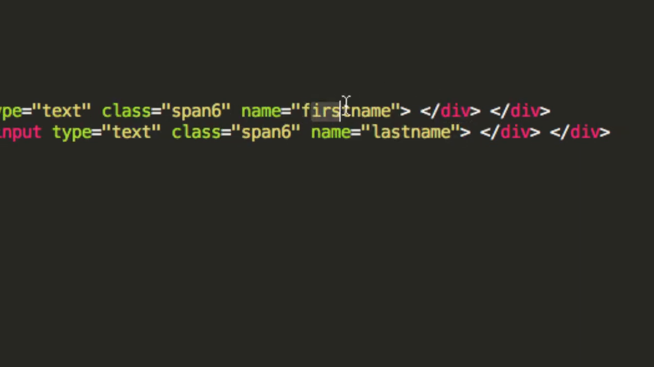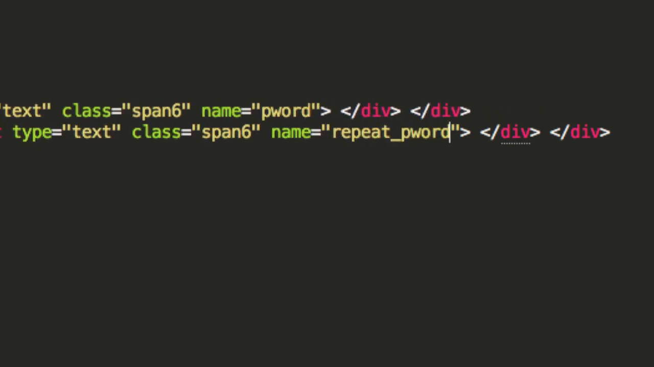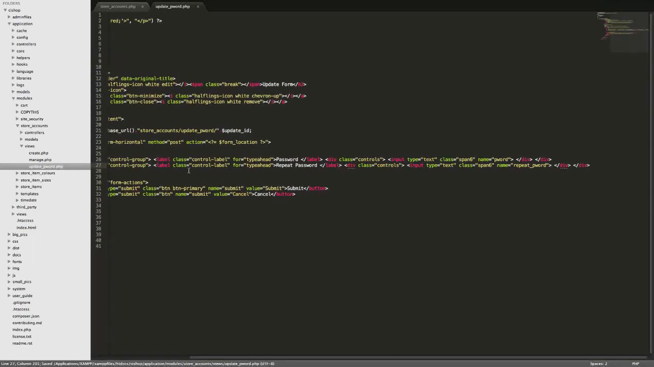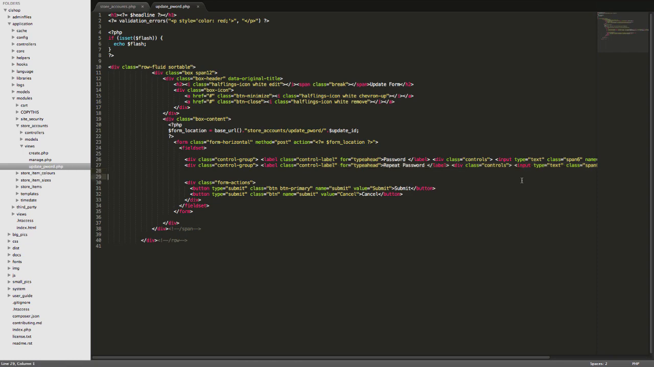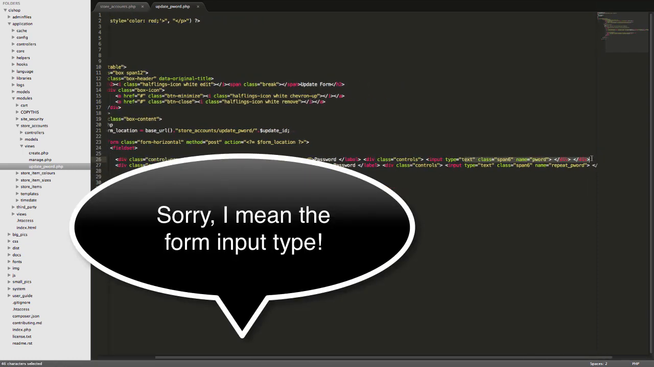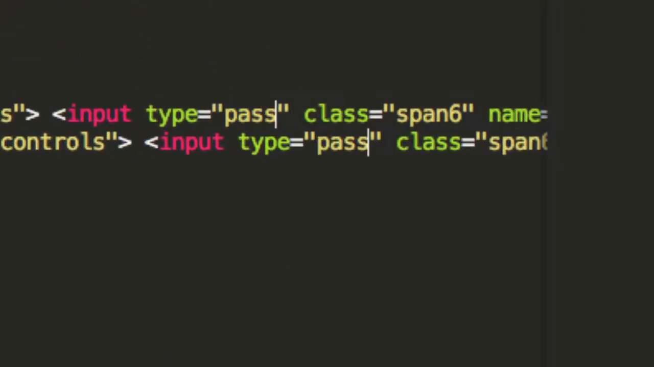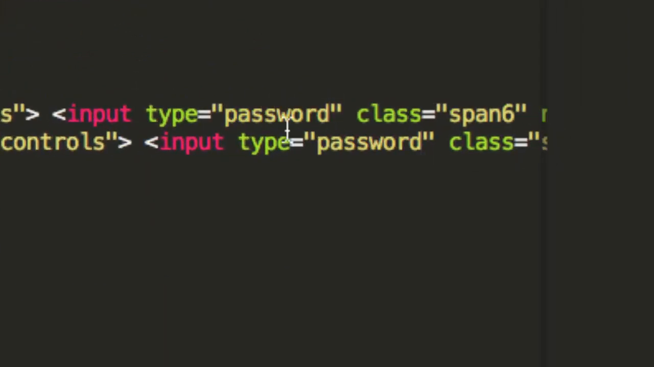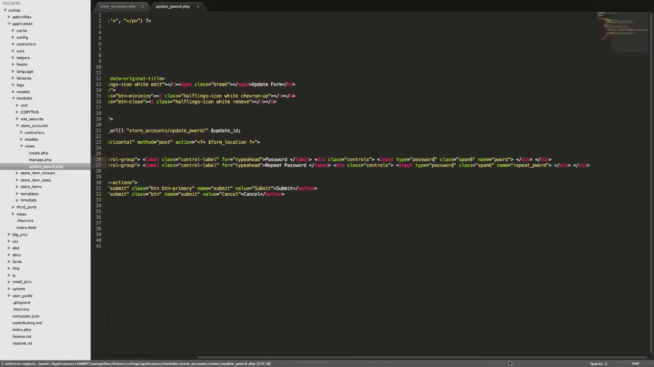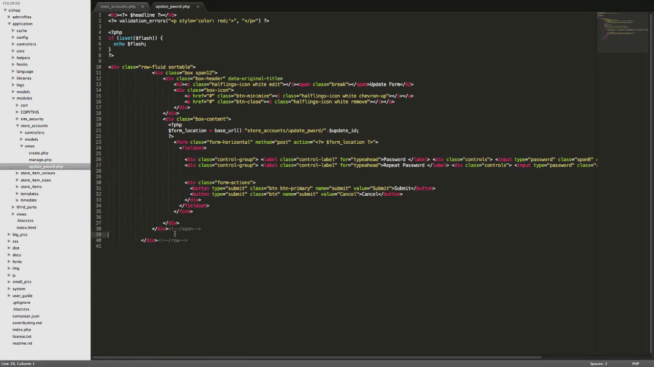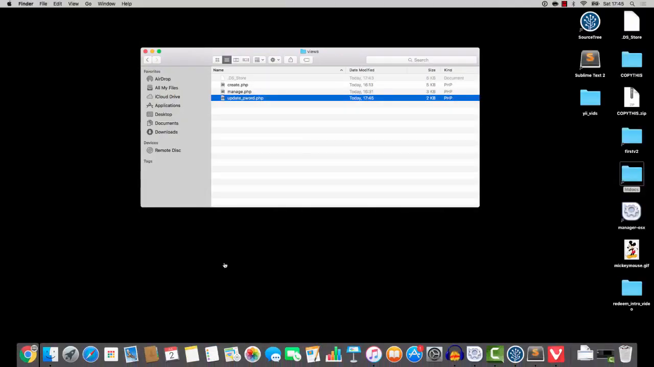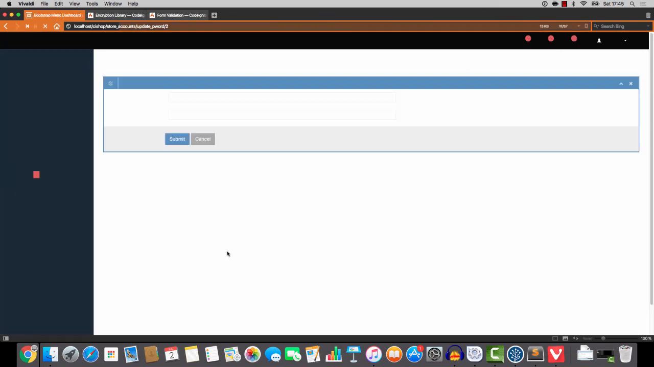And in the name section here, I'm going to say p-word, and for the next one it's going to be repeat underscore p-word. What else? Yeah, the form type, let me just move along a bit. The form type is going to be password. Okay, and I think that's us. Actually. That should be okay. So let's save that and let's refresh the screen.